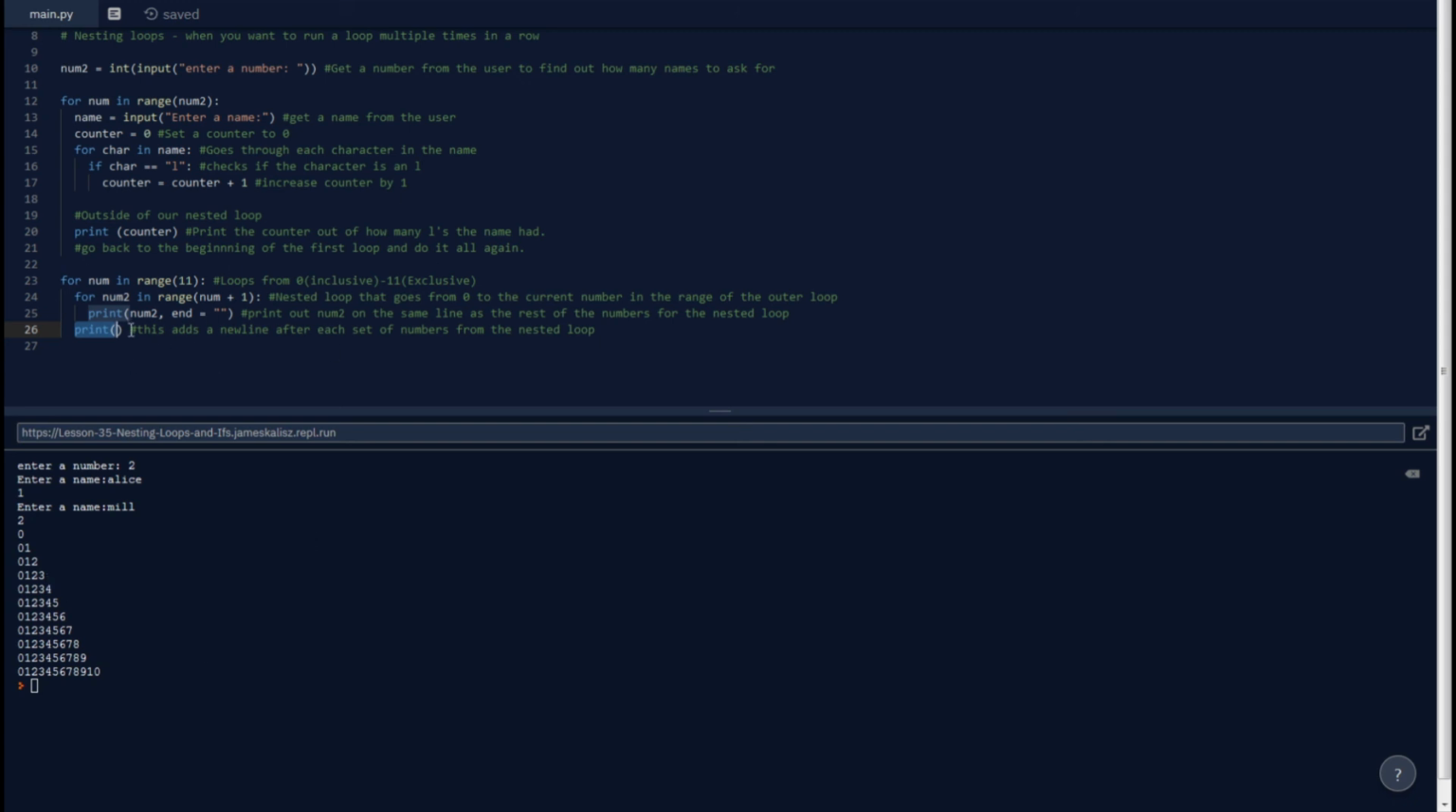Okay? And this is some of the reasons why we might use nested loops. We're just thinking about doing something multiple times. Sometimes it changes, sometimes it doesn't.